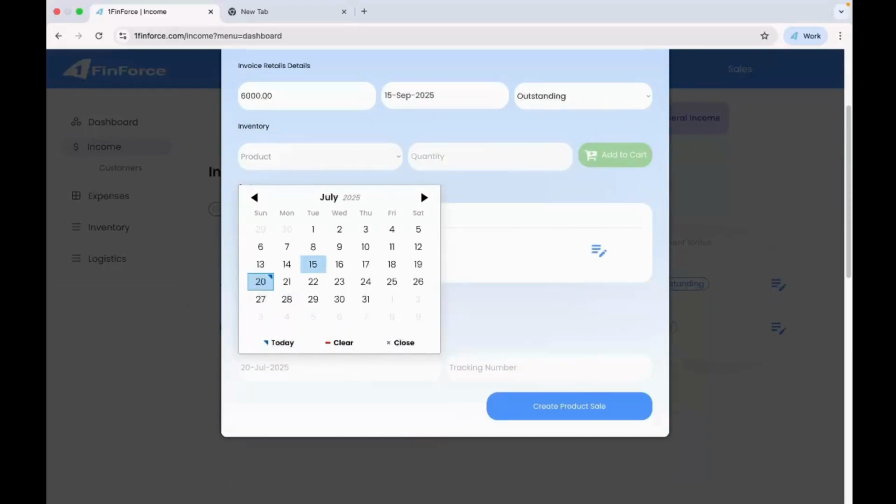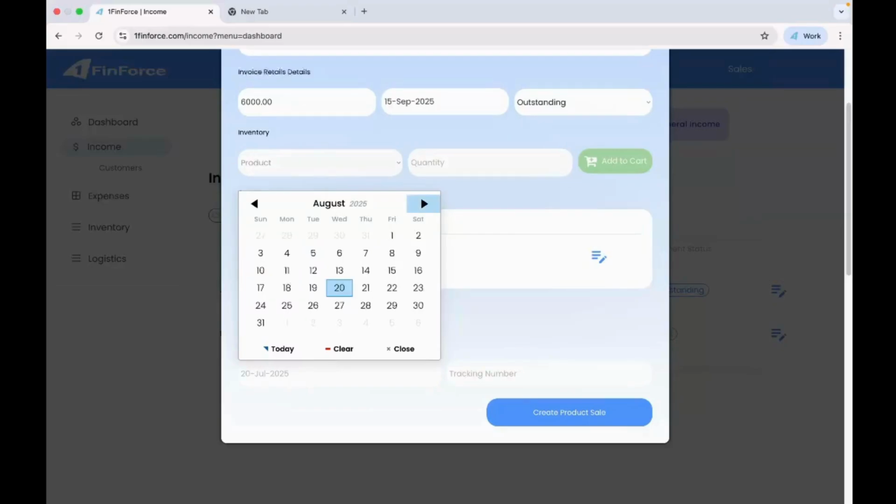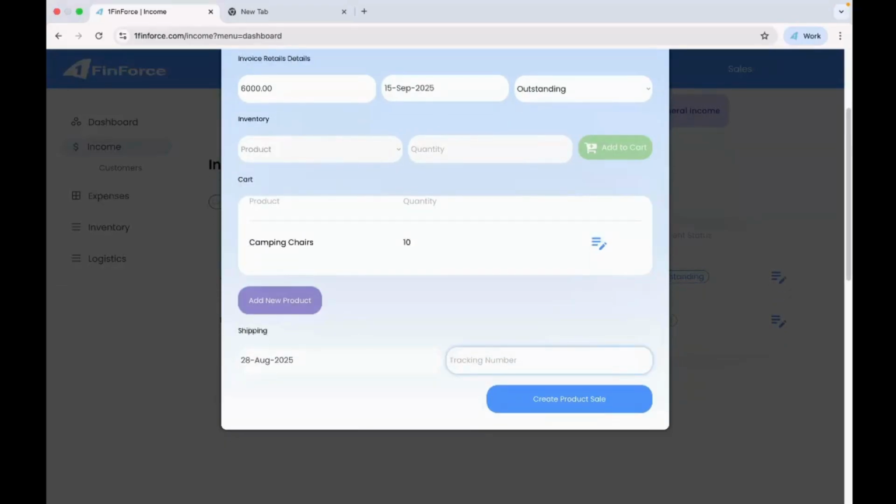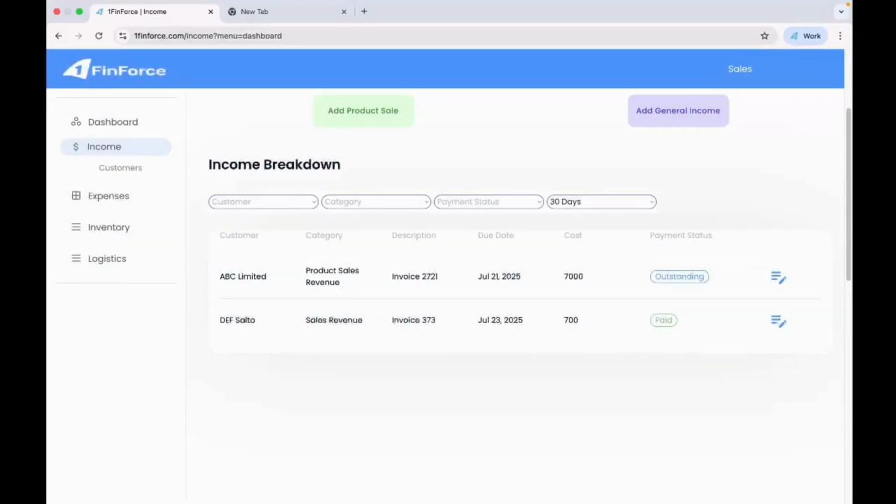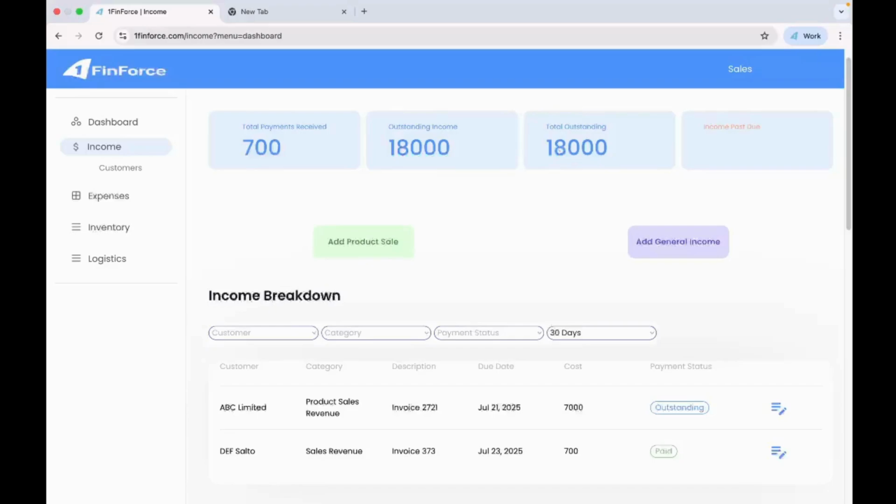When do we plan on shipping this to them? According to our logistics team, this will be shipped by the 28th of August. And the tracking number is UPS. And just like that, we created a product sale.